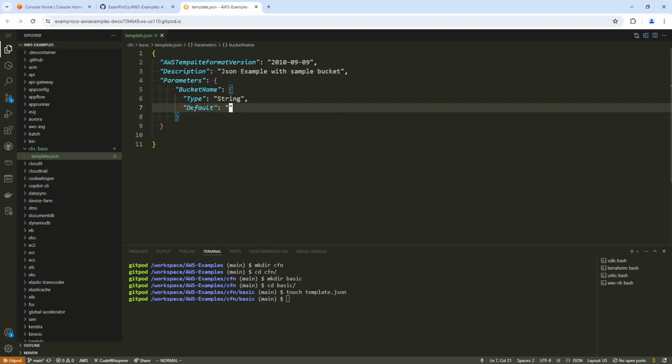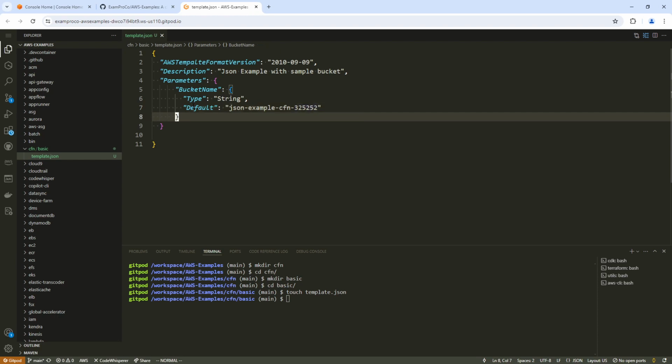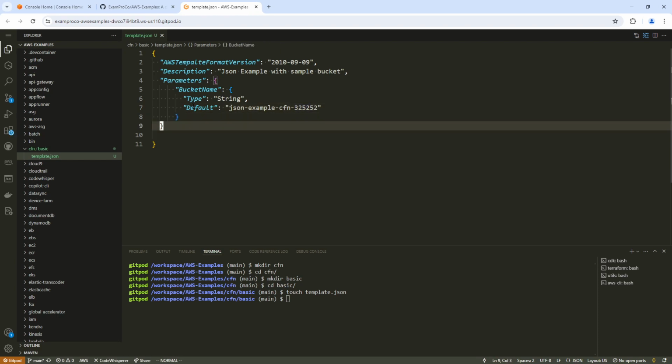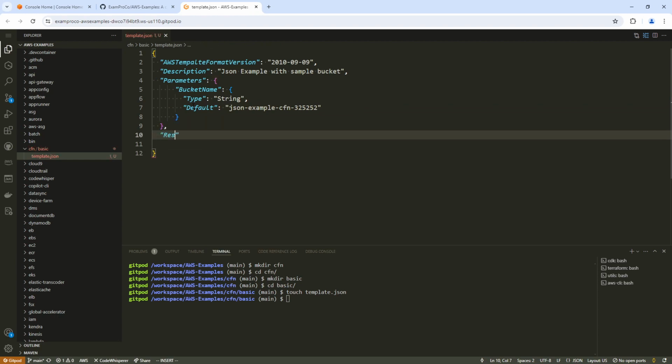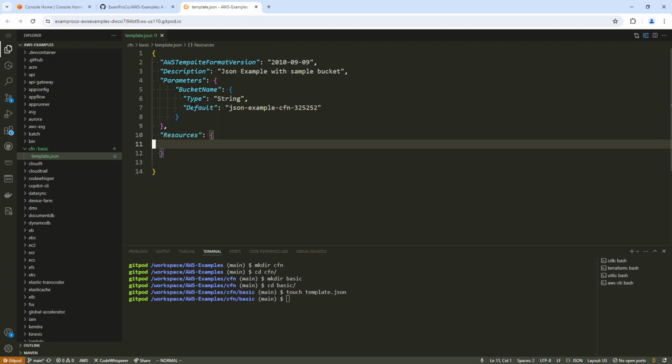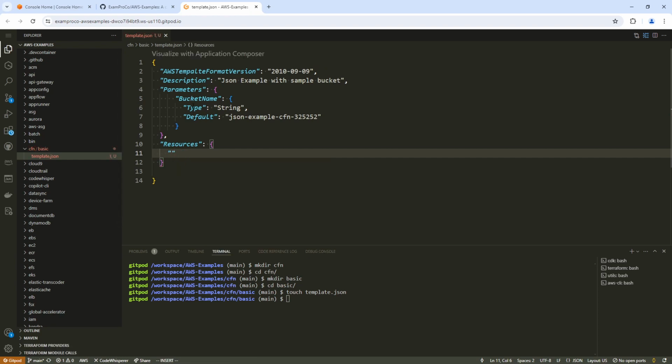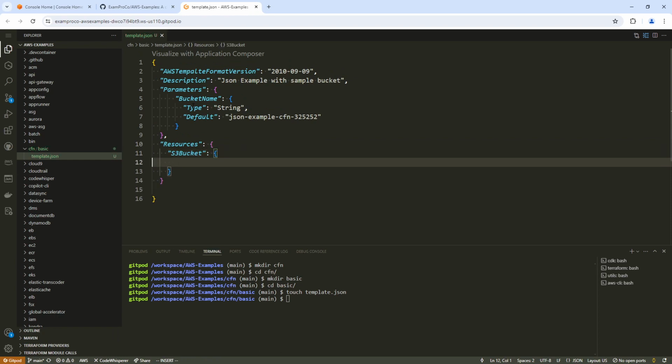But we'll go ahead and put a default value in here. I'm going to call this json-example-cfn, and then put a bunch of numbers on the end. Yours has to be unique, so if that doesn't work for you, you'll need to change that. So we have our parameters. Let's go ahead and do our Resources. But why would you ever want JSON, even if YAML is available now? Well, if you are programmatically working with some kind of service, it might output JSON. So it is still good that we have that option there.